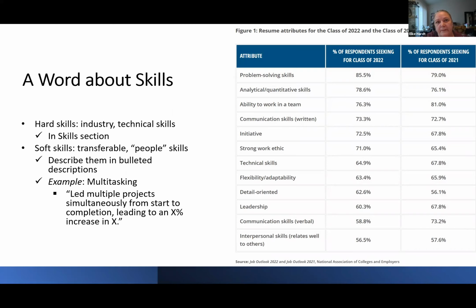So we talk often about hard skills versus soft skills. Hard skills are more of the industry specific or technical skills that you develop to do a very particular job. And those should be included in a skills section on your resume. The soft skills, which are more the transferable skills or like people or human skills, they're called nowadays. Those, you can put them in the skills section, but what people are saying is that it's better to describe them in your bulleted statements when you are writing about your jobs.